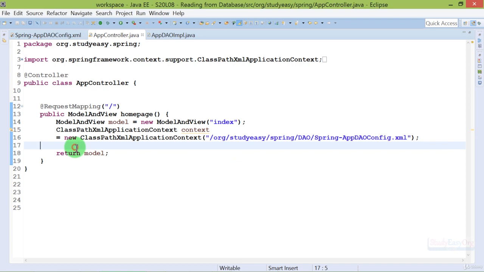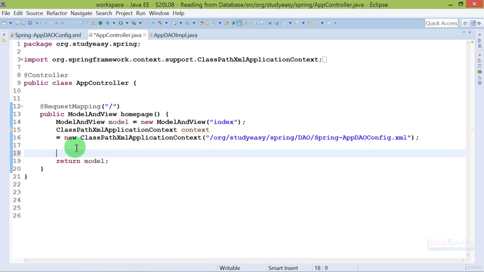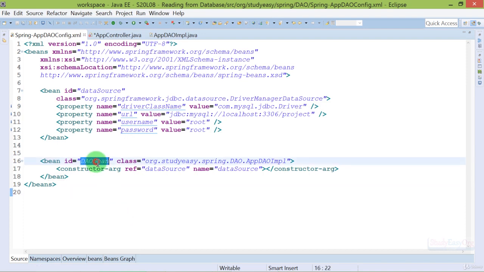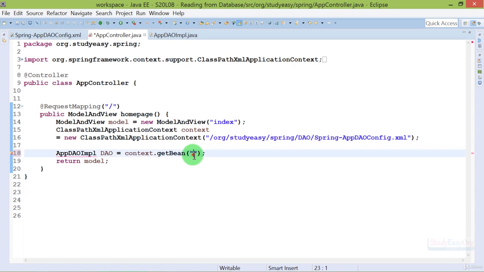Now moving forward, we would be creating an object of the DAO implementer class. So we will say AppDAOImplementer, and the object name could be dao, equals context.getBean, and in here we would be giving the name of the bean which we are going to use. These are the things we already know. Let us check what is the ID. In fact, let me copy this ID from here and paste it in here.